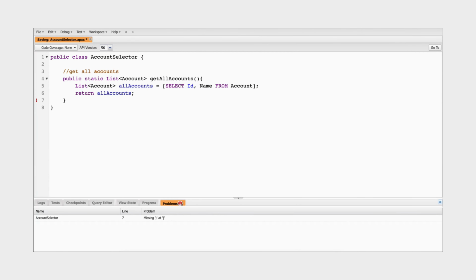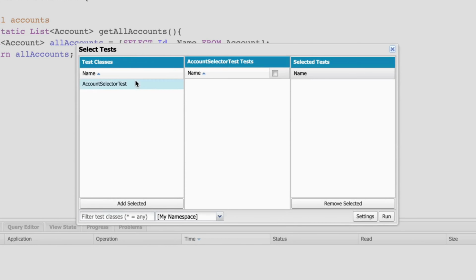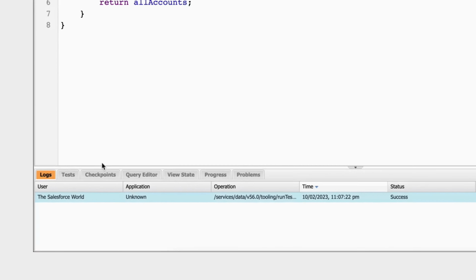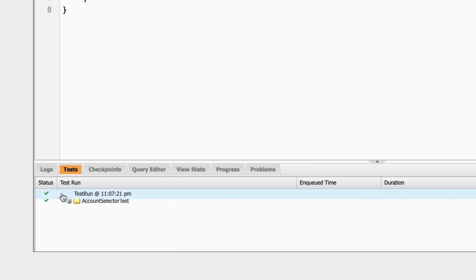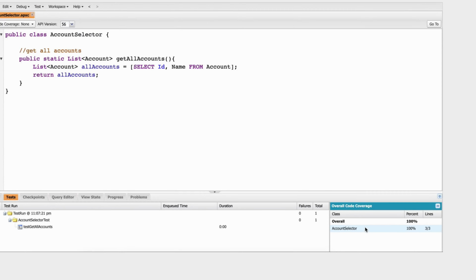To run a new test, go to the test menu and select New Run. Then select the test class and its methods and click Run. Once the process is initiated, we can view it under the Test tab on the bottom panel. Expand the test run and see the results for each method. Additionally, we can also view the respective class coverage on the bottom right.